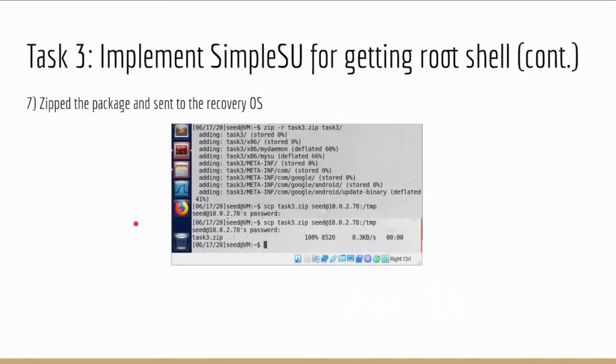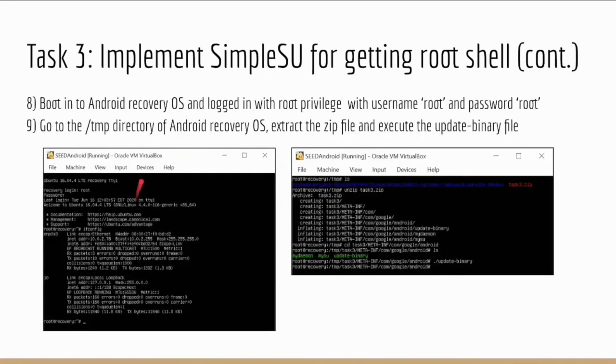Similar to the procedure in the previous task, the complete package was zipped and then sent to the Recovery OS. We then boot into the Android Recovery OS, which was logged in with root privilege using the username and password root. The username and password were provided in the VM user manual. So next, once we have logged in, we go to the temp directory of the Android Recovery OS, extract the zip file and execute the update binary file.